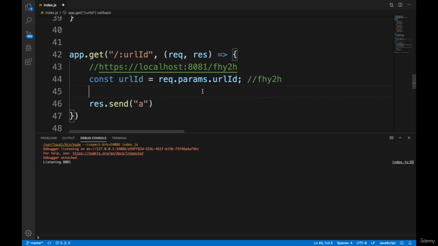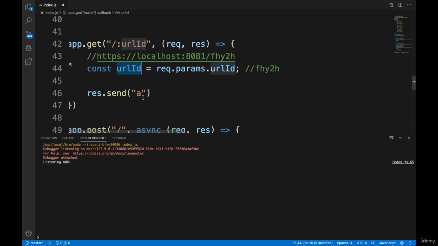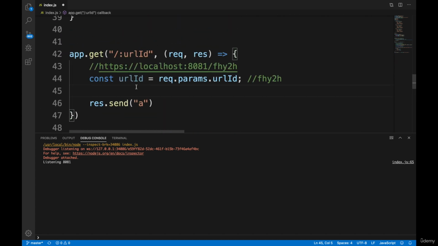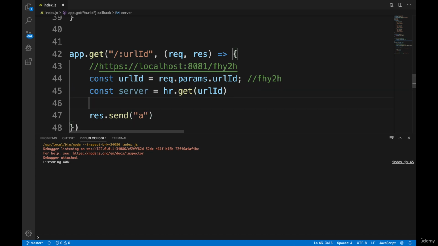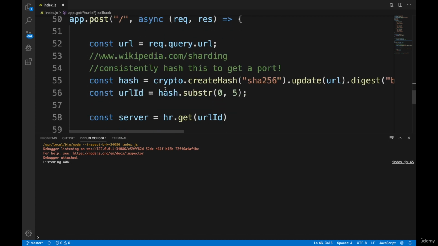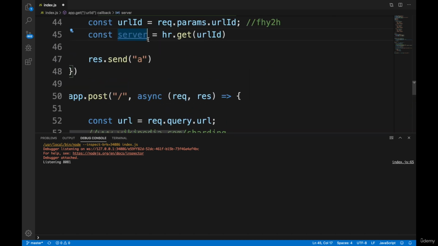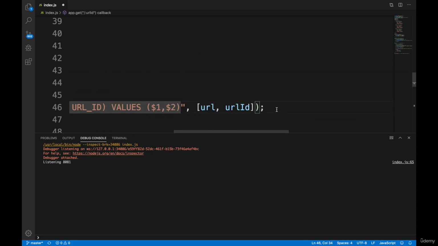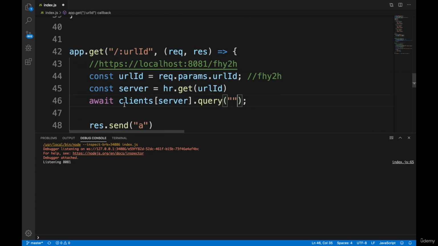Right, so we need to query. First, to do the query, we need to find which database to hit. And to do that, we don't need to hash because we have the hash. So we get the URL, get the server, and once you get the server, now we know which server, we know which client, so we essentially do this. Easy peasy. We don't need this, we just need to query.